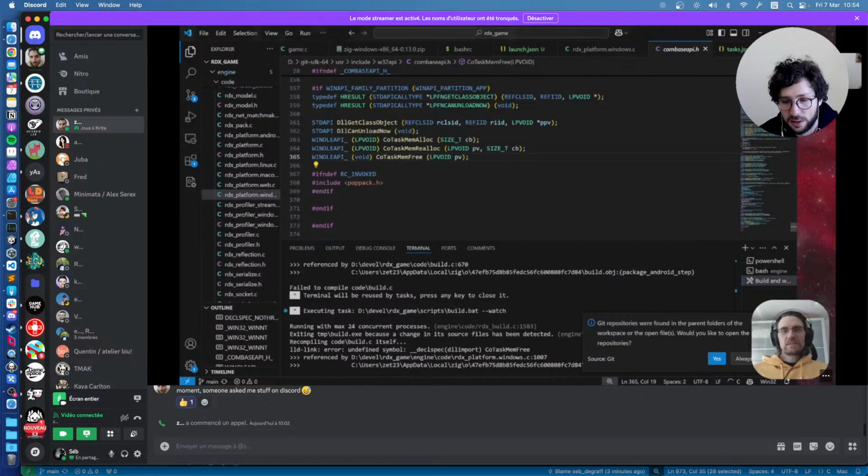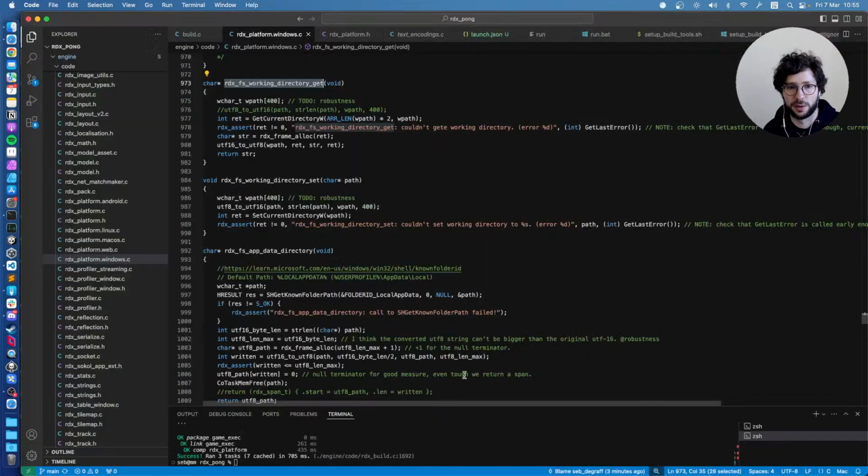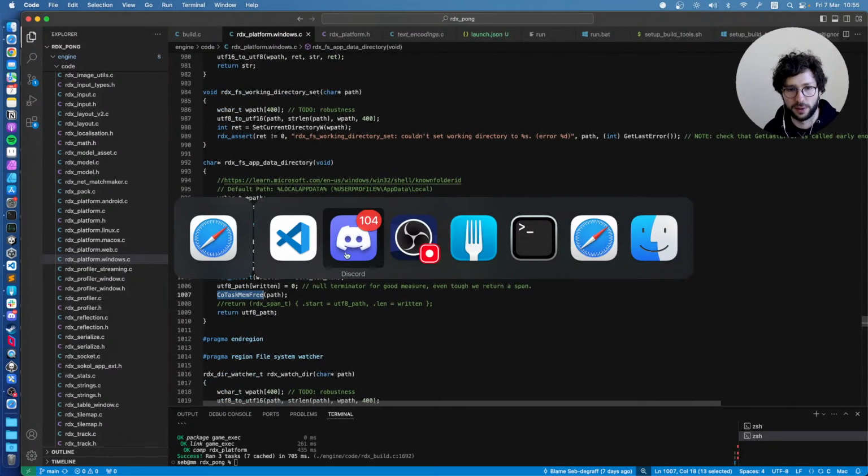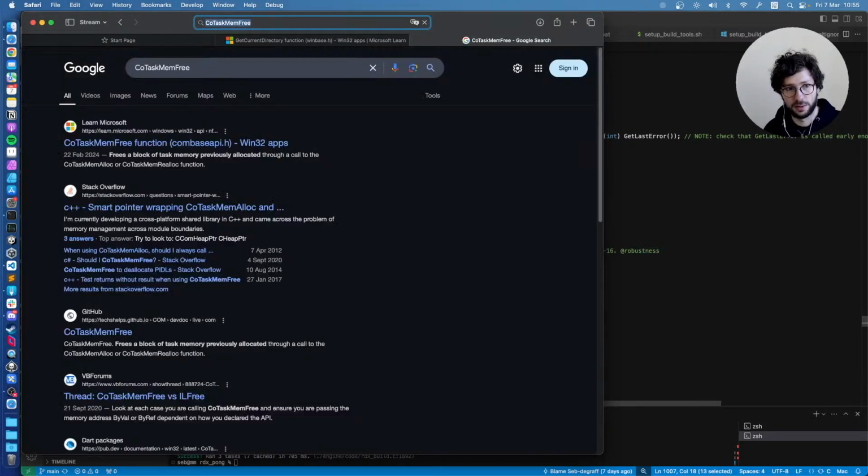I mean, the linker is failing here. Okay, so it's not the source file, it is the build step, because you need to specify the library. So I guess we have to figure out which library it's defined in. How is the build triggered?